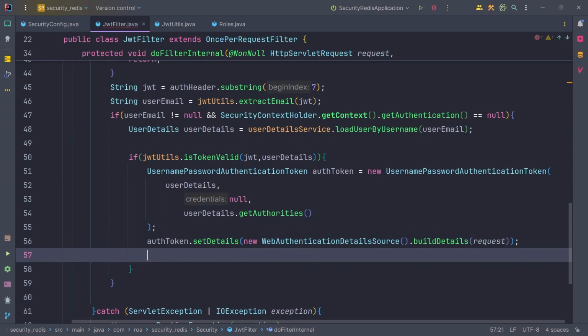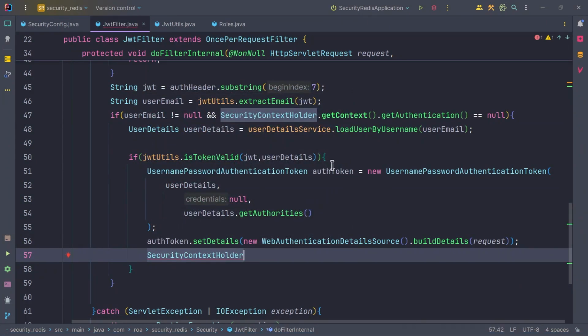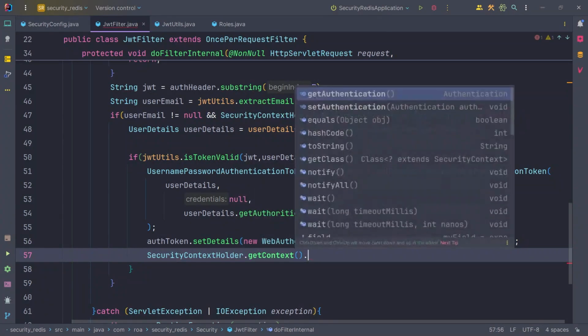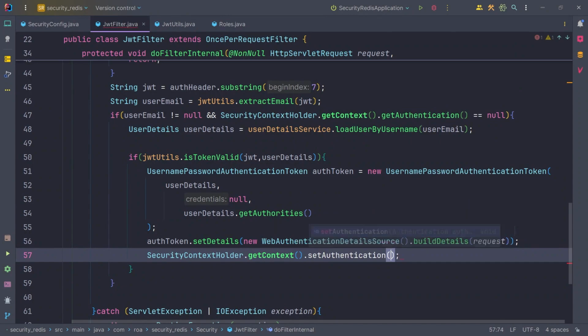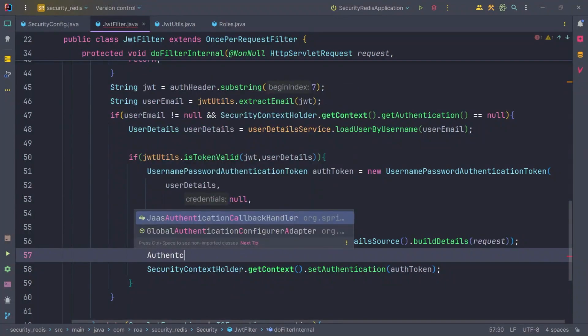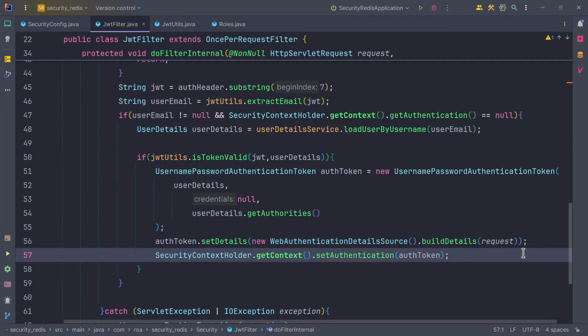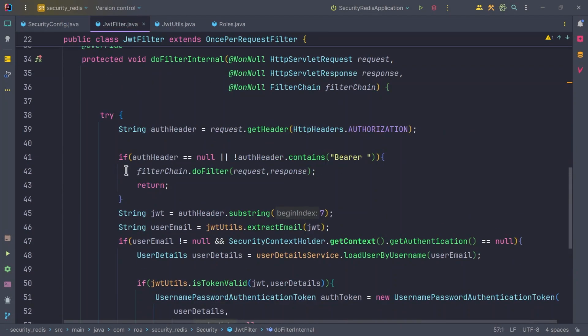And next we are going to put this authentication object inside of this security context holder. So we're going to get context dot set authentication. We're going to set it in here. So we can say auth token. It basically means that we're setting this authentication inside of here, inside of this set authentication. And now everything is working.